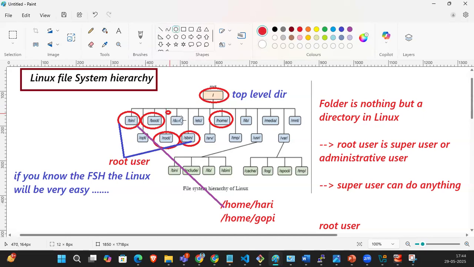We can install the OS on storage. We took 20 GB of storage. The storage, the hard disk information will be available under /dev. And /tmp is a temporary directory, right?